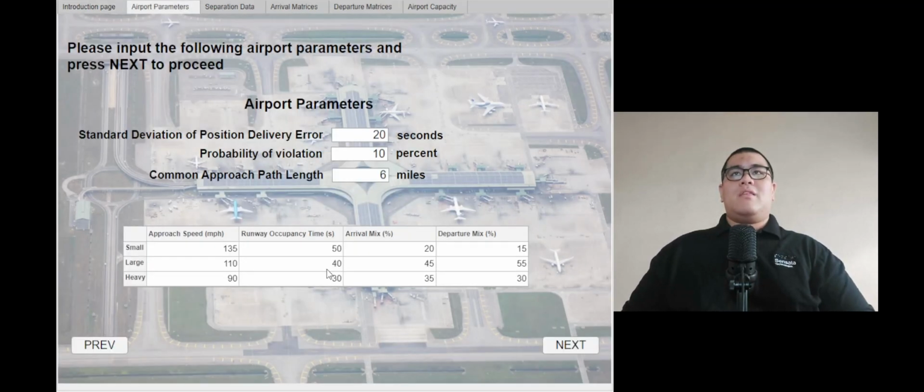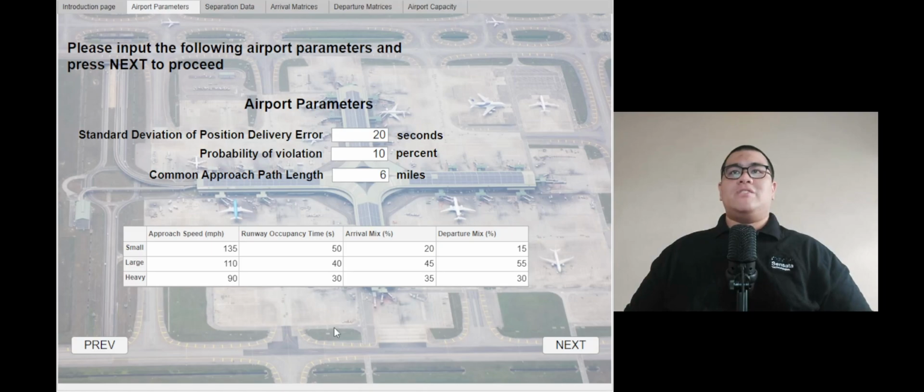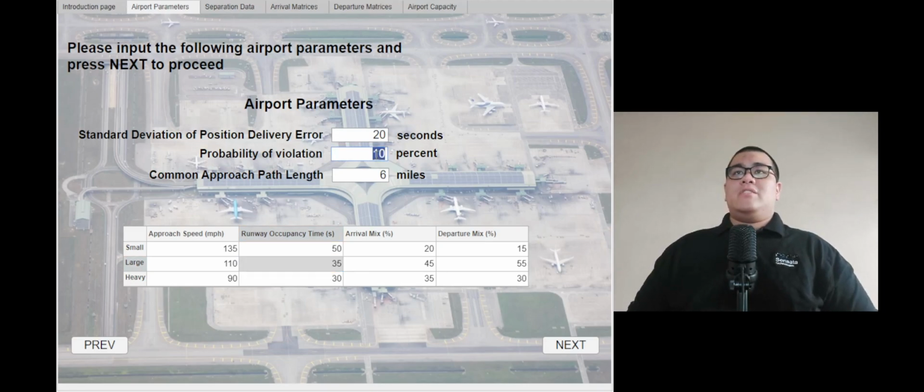The user will enter the required data on this page and the next page. For demonstration purposes, I've set the program to load up the default values, but the user is able to modify the existing values here to any value that they want. For example, for runway occupancy time for large aircraft, I can change it to say 35, and maybe the probability of violation I can change it to 15%.